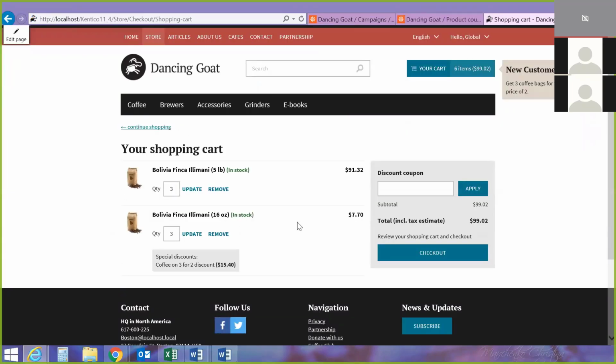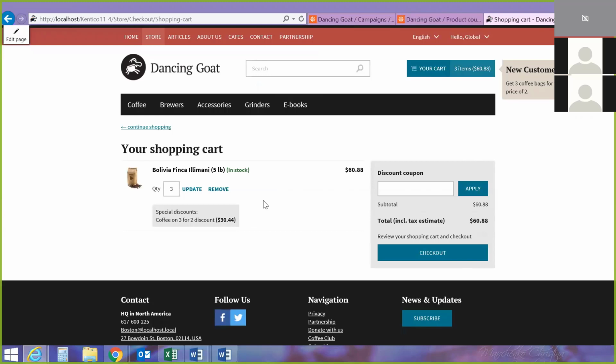Now, as you'll see, it's going to apply the discount to the lesser product. So if I remove this one, you can see that this one I have is a 5-pound bag, and it's currently at $91.32, whereas this one's only $7.70. Now, that means that I have a discount amount of $15.40, but if I remove this one, then you'll see that I'll get a $30.44 discount on this one, and now it decreases to $60.88, as we have applied it to the lower cost item. Here you can also add some additional discount coupons, or if there are any other discounts that apply to this order, they'll also display within this view. And then you can see the total including tax estimate is shown here. So this is automatically going to include the tax in the pricing.